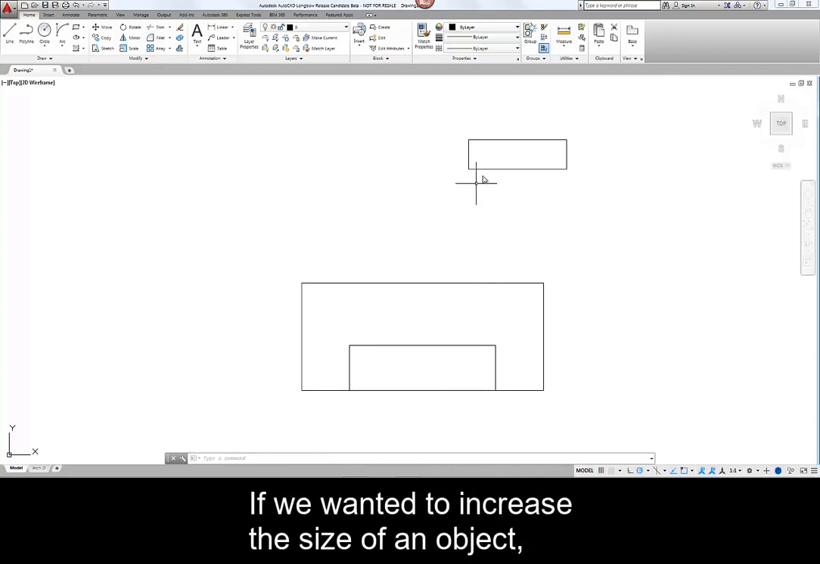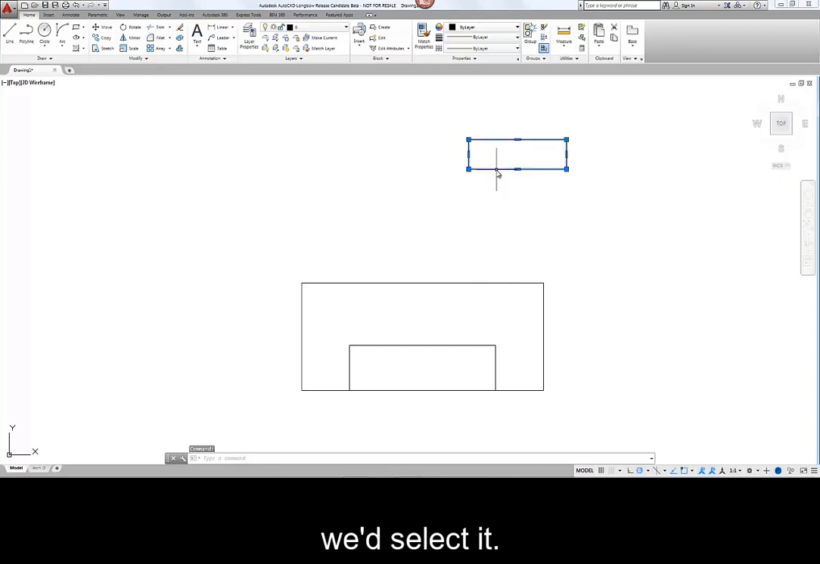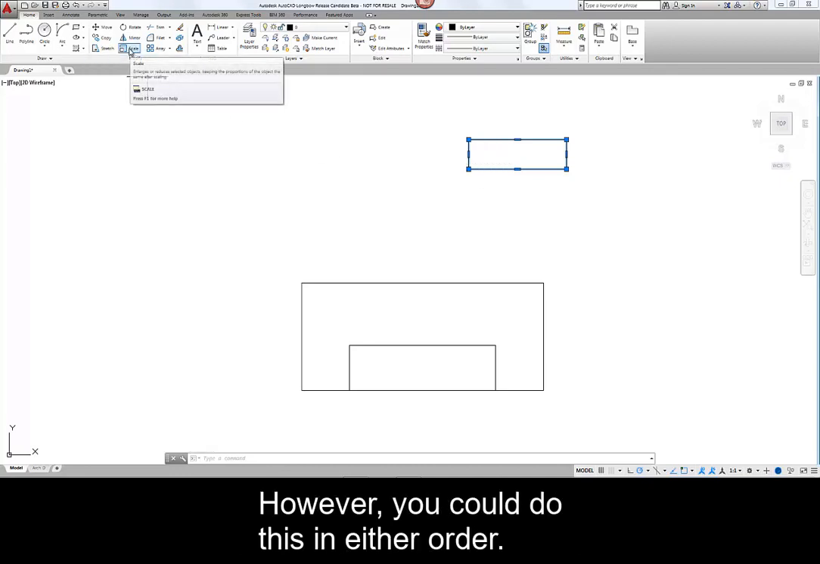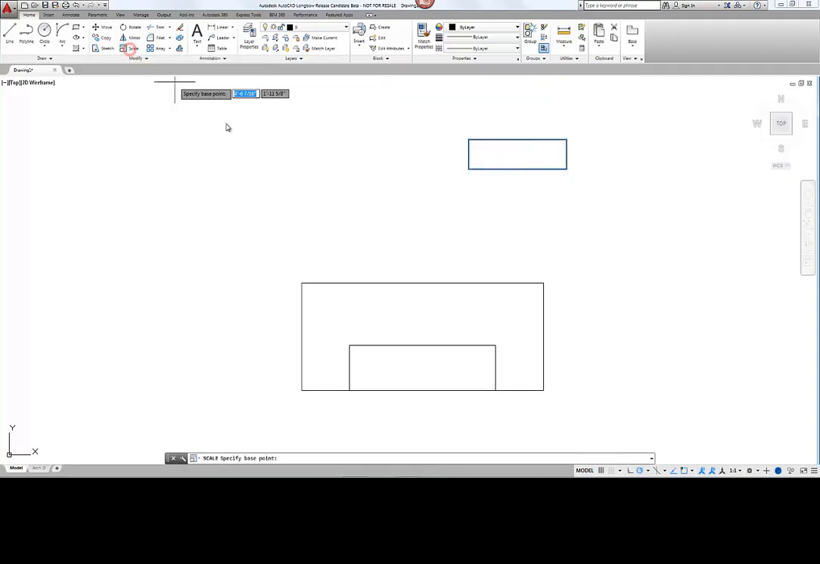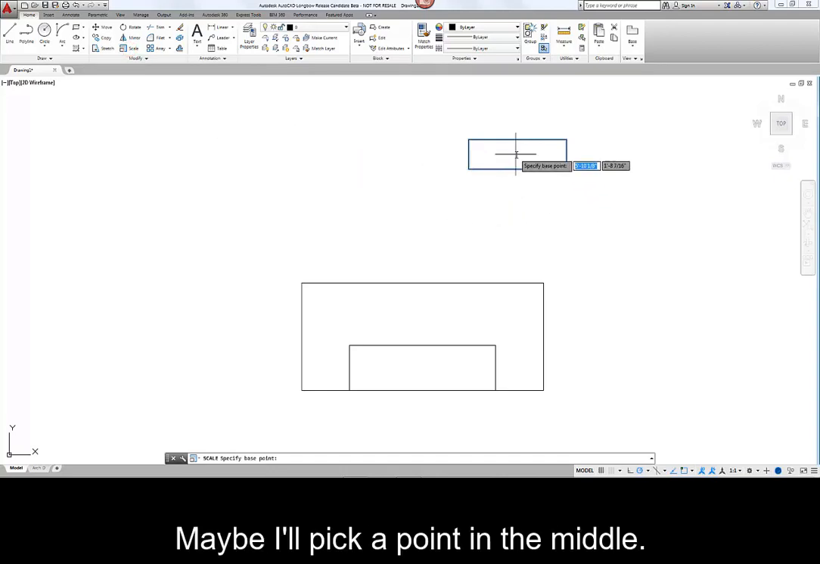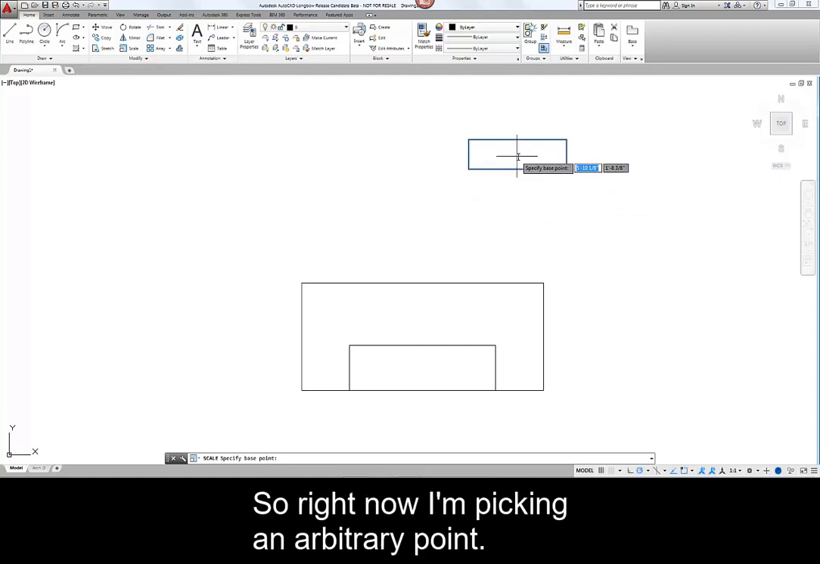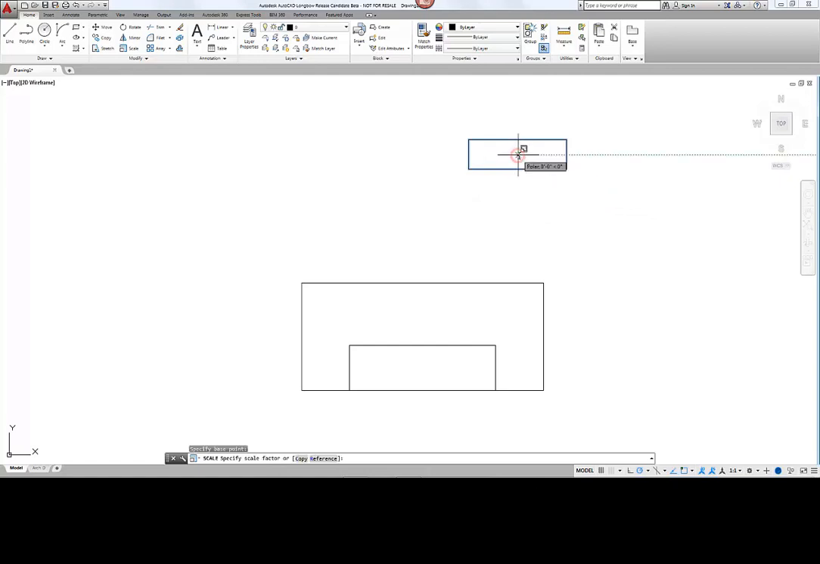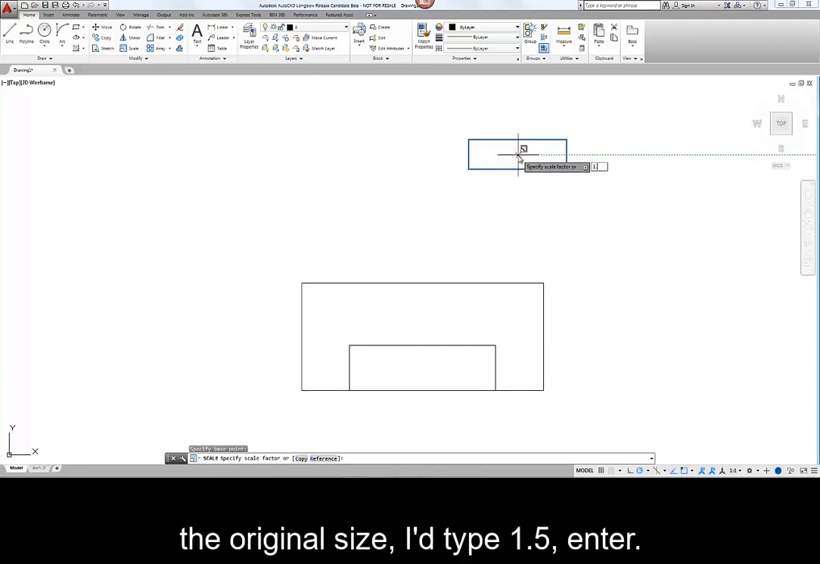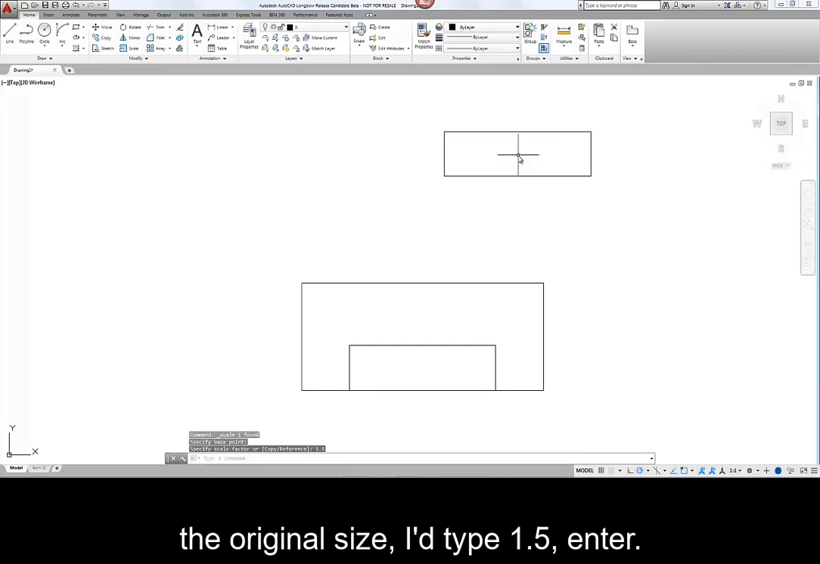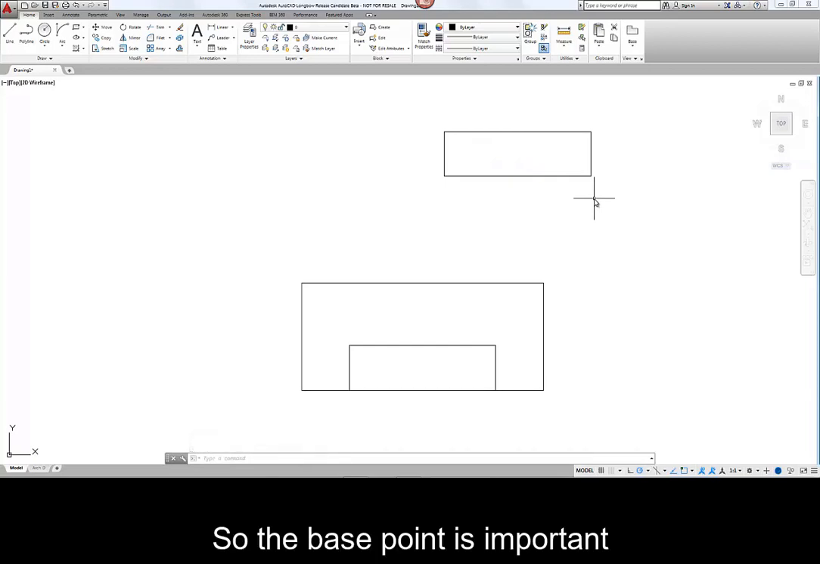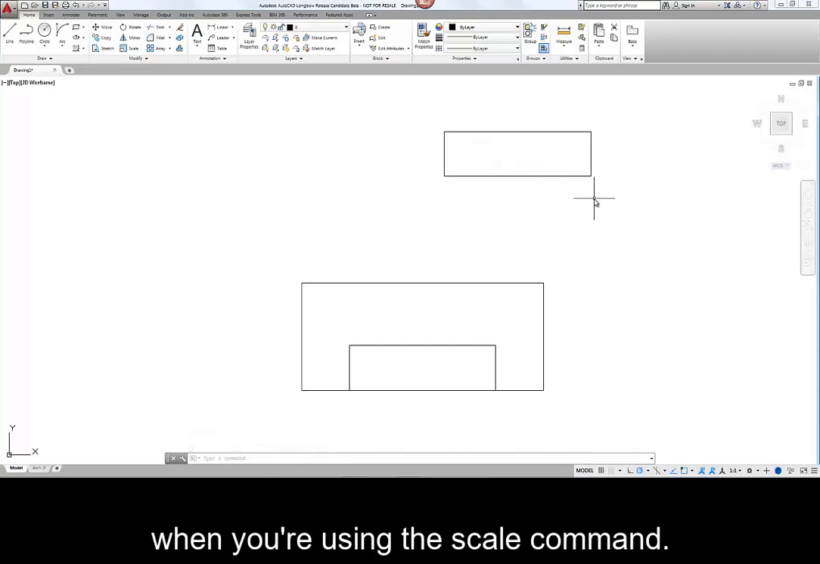If we wanted to increase the size of an object, we'd select it. This time I'm going to select it first and then pick the scale command. However, you could do this in either order. So I'm going to pick scale. Maybe I'll pick a point in the middle. So right now I'm picking an arbitrary point. And then if I wanted this to be 1.5 times the original size, I'd type 1.5, enter. And now that's a larger rectangle. So the base point is important when you're using the scale command.